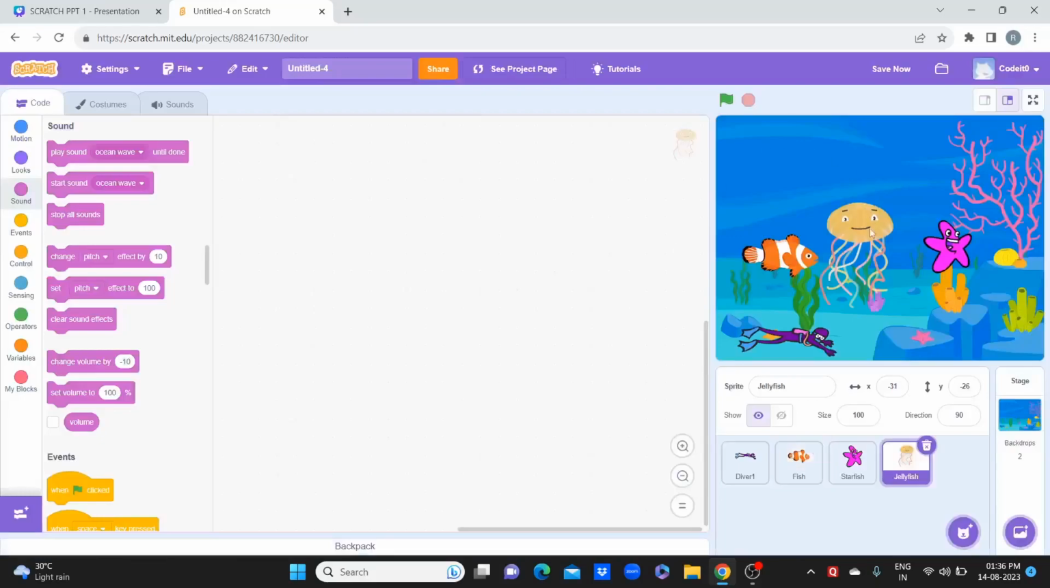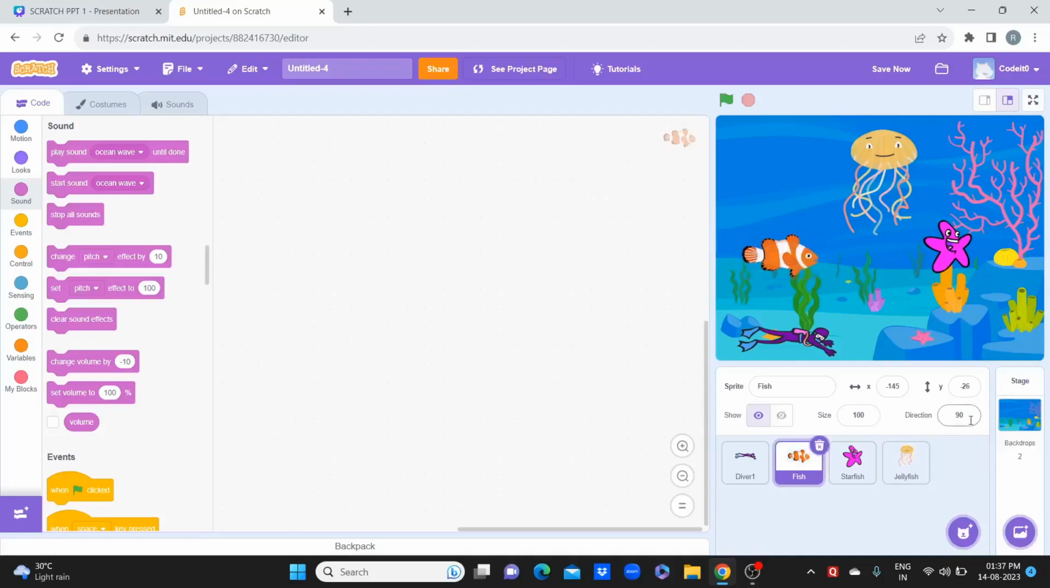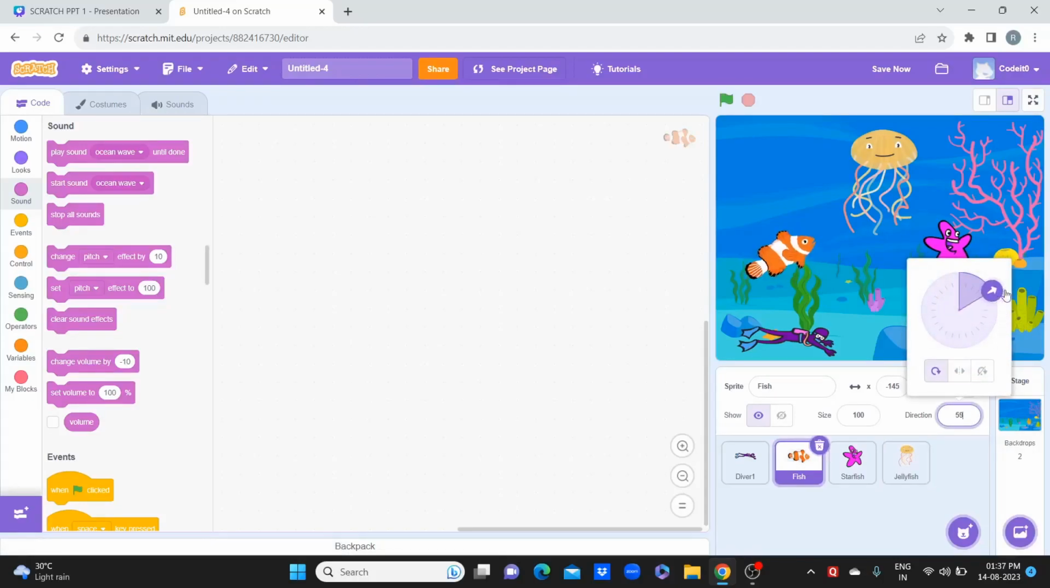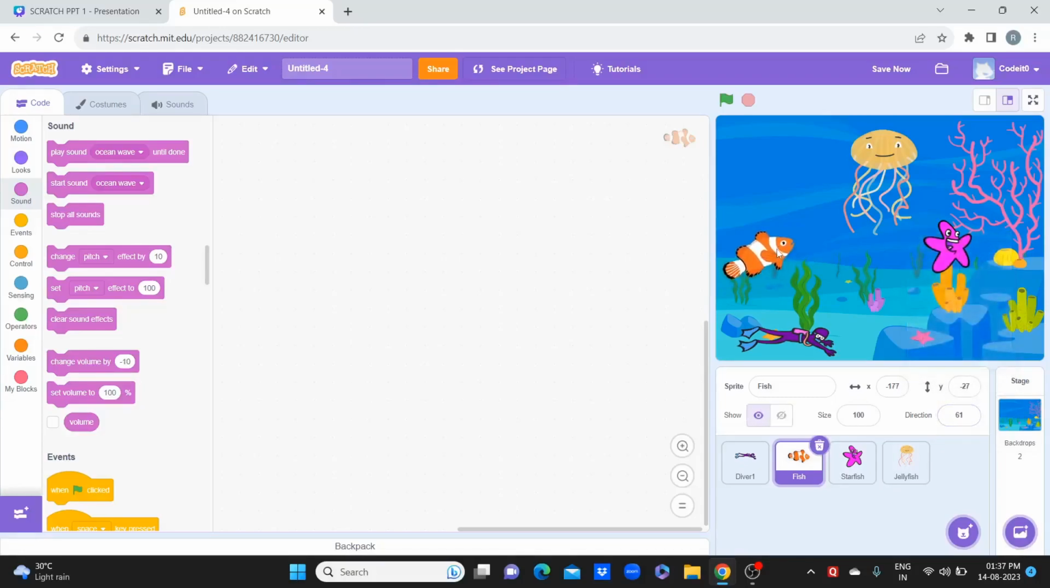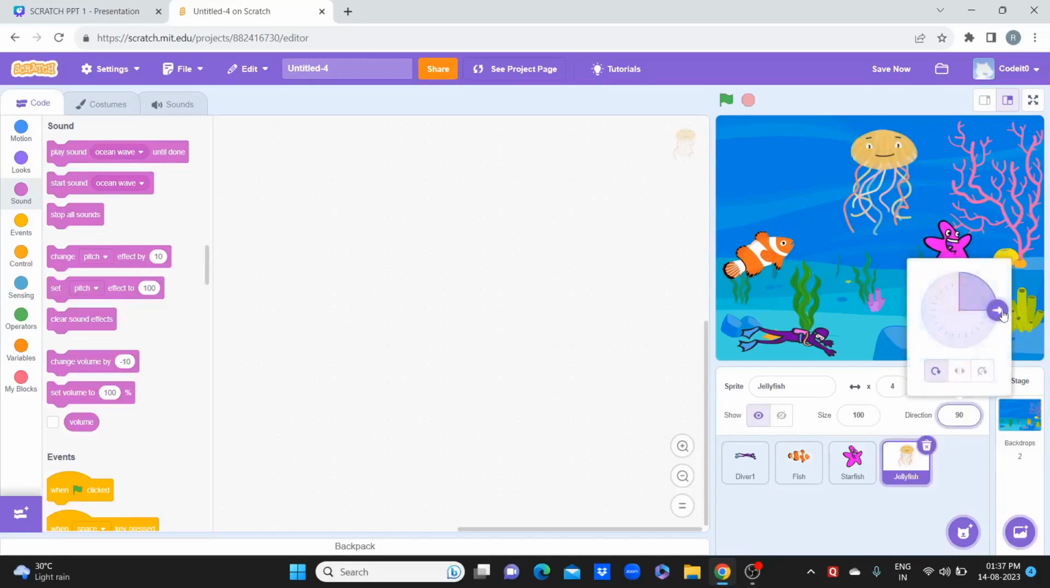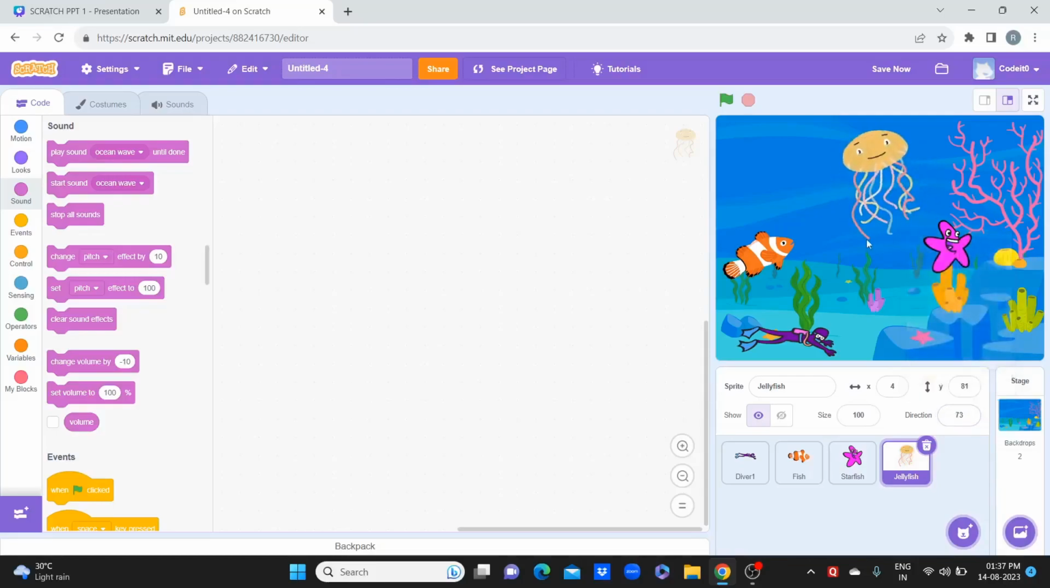How about this jellyfish? That looks cute. Yeah. So I'll go to this fish now. I need to change the direction of the fish. This way the fish will start from here. I'll go to the puffer fish. Again I'll change the direction. Puffer fish, this one is good.